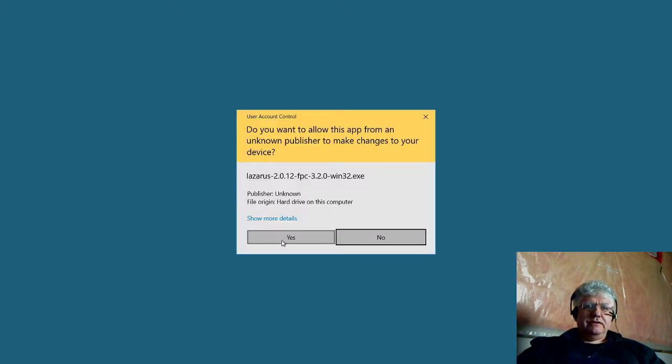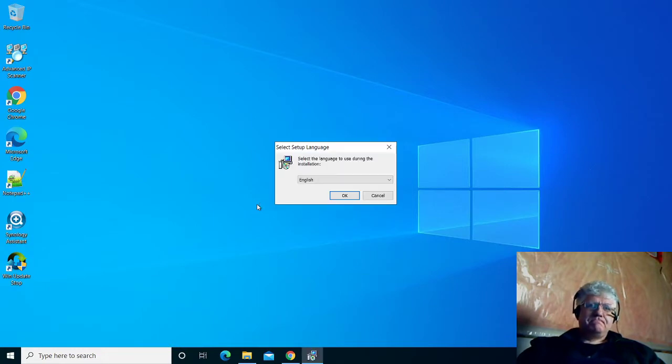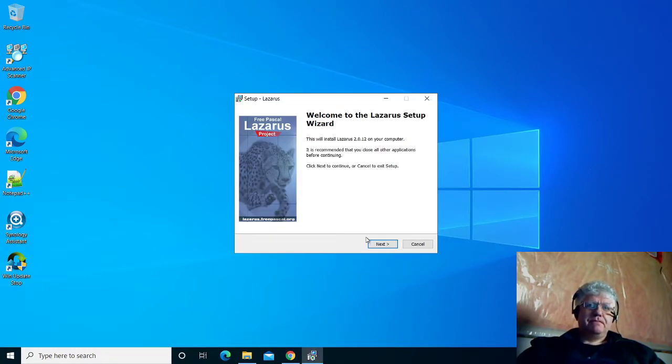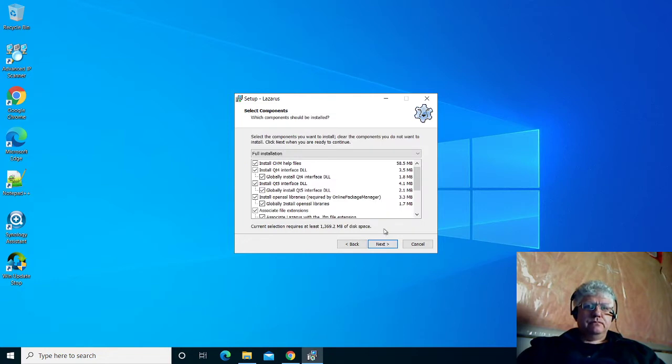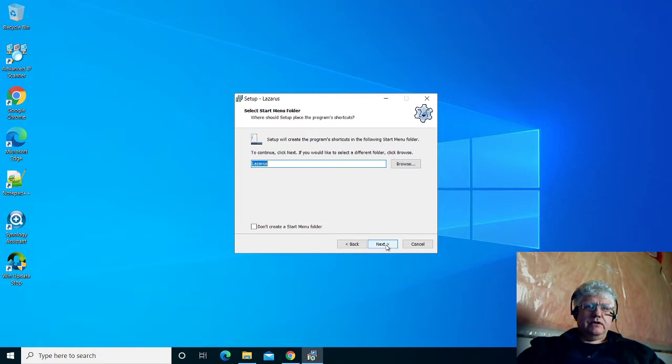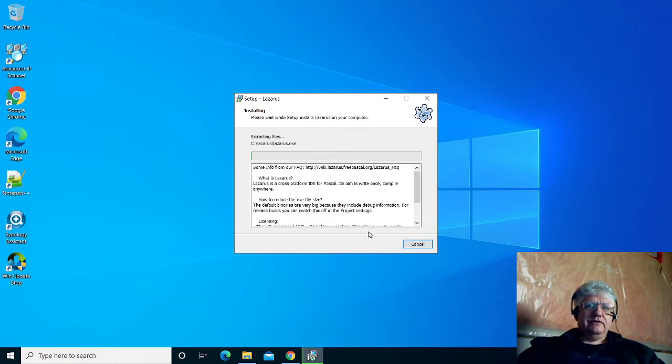All right. Sure, why not? English. And I'm going to leave the defaults, but you can choose whatever folder you want. And I'm going to leave all the defaults here as well. Now this is the first time I'm installing Lazarus on this PC. So this is a clean install.